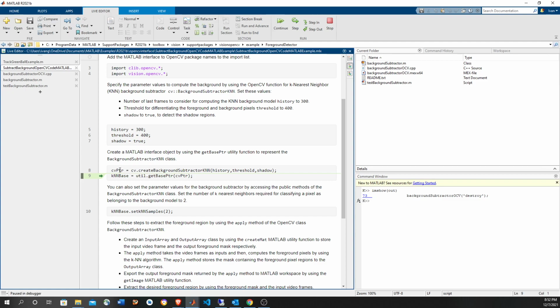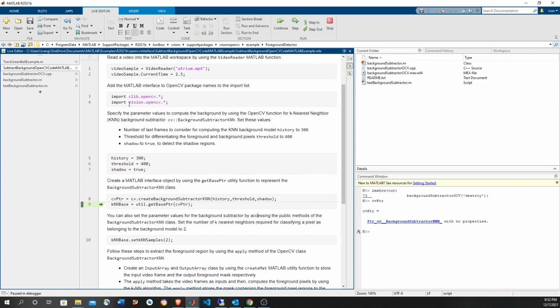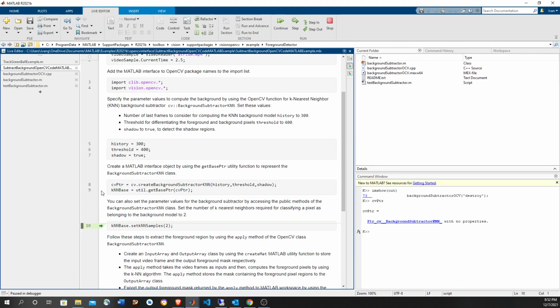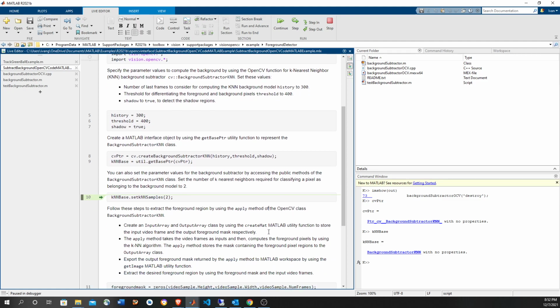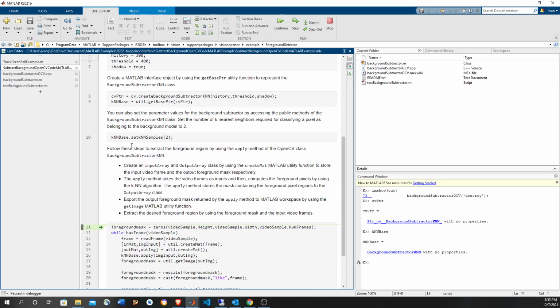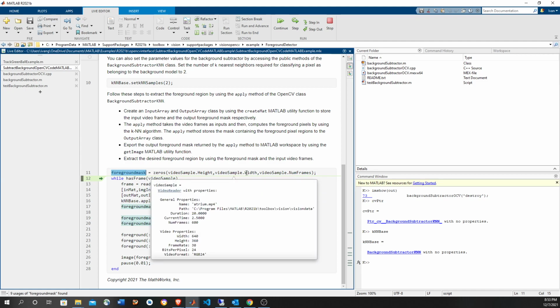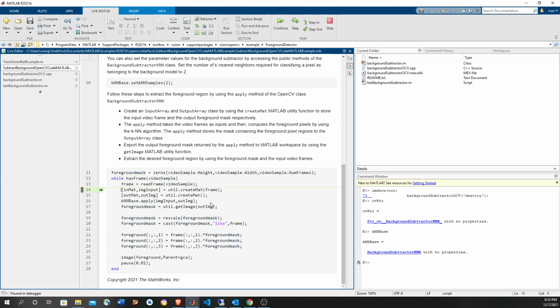Okay, so now with this, we have a pointer to the background detector, but that doesn't work for us. So we use this Vision OpenCV util function from this namespace to convert the pointer to the actual background detector. So we have the background detector in here, and then we set the samples to 2. Now we're going to create an empty mask for all the frames in the video of the same size of the image, and we're going to read the first frame.